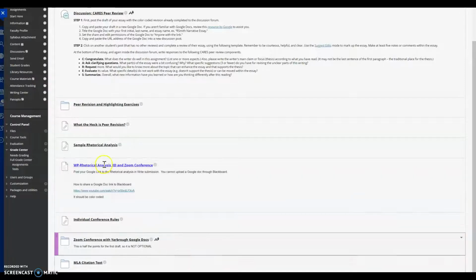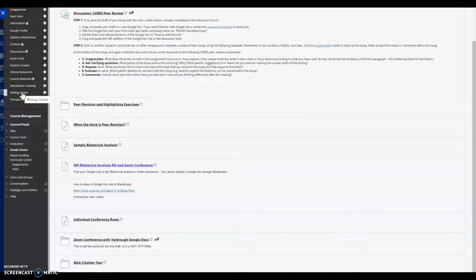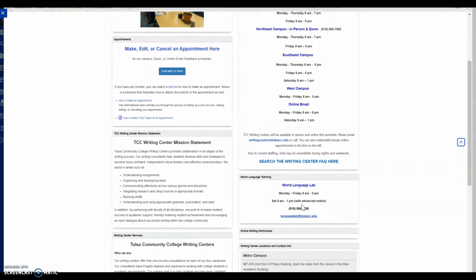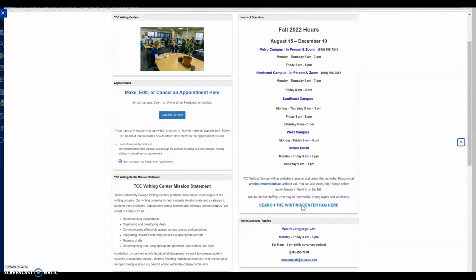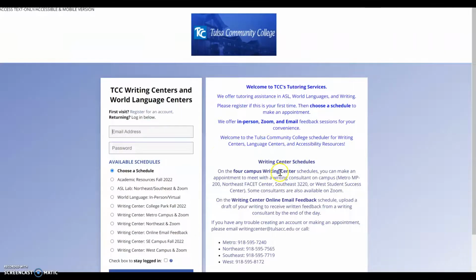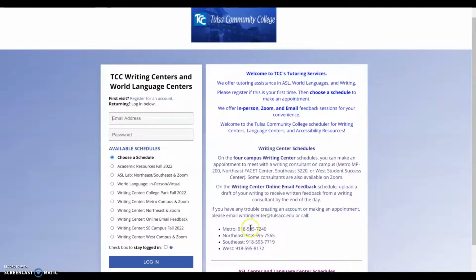Also, I want to point out the Writing Center. I mention it a lot, but here you click on this link right here and you can make, edit, or cancel an appointment with the Writing Center. They have all of these hours, plus you can actually call. If you go right here, make, edit, and notice you have to right click on it, open link in a new tab. I've showed this like 30 times. And here are the actual phone numbers for the campus if you live nearby one of these.